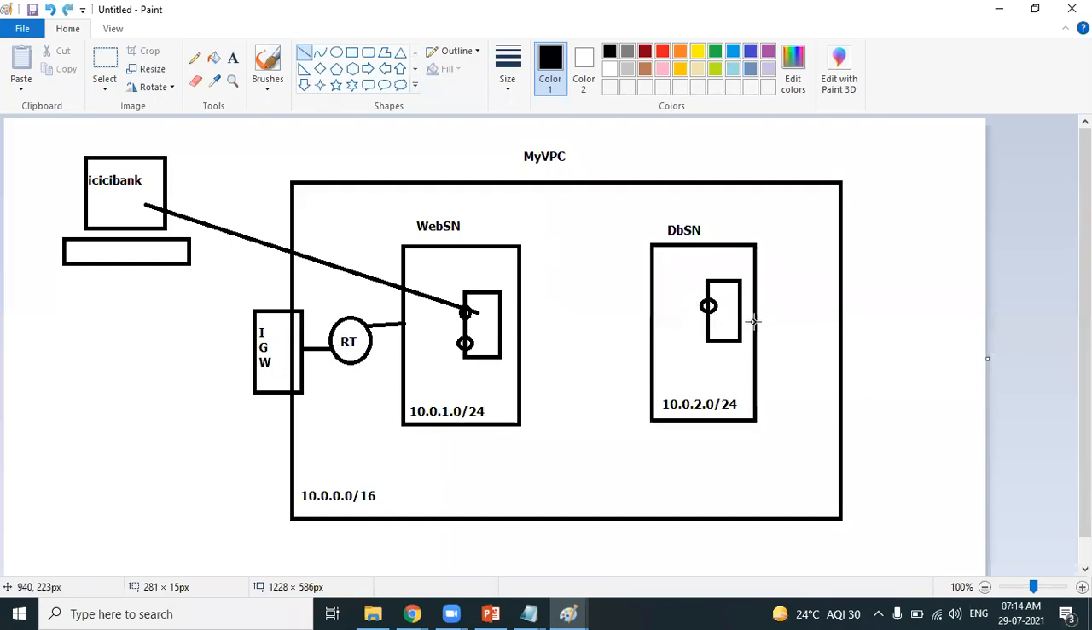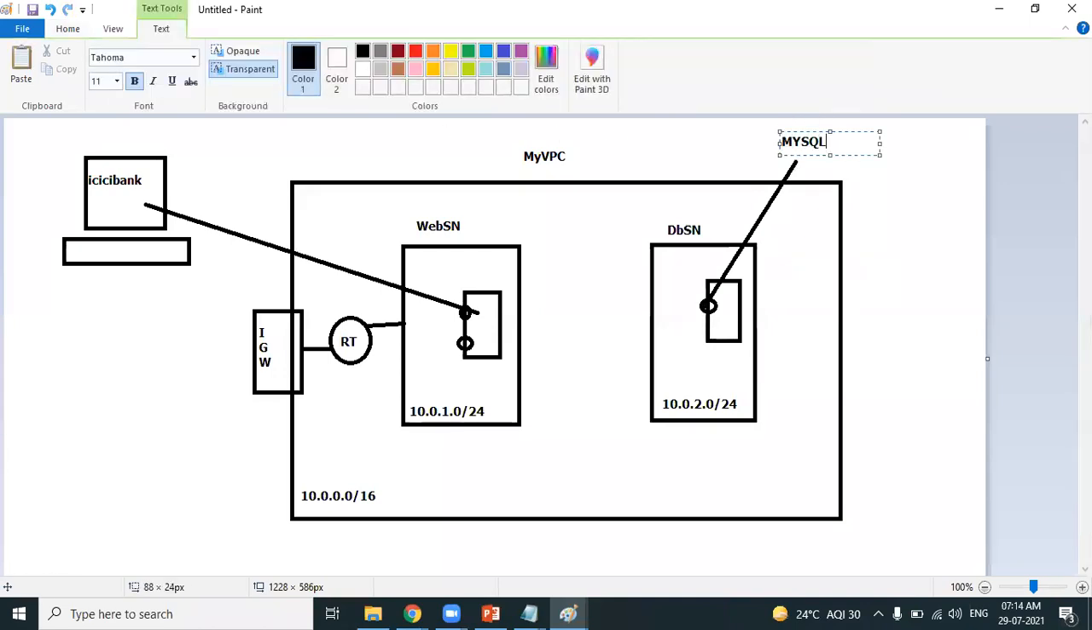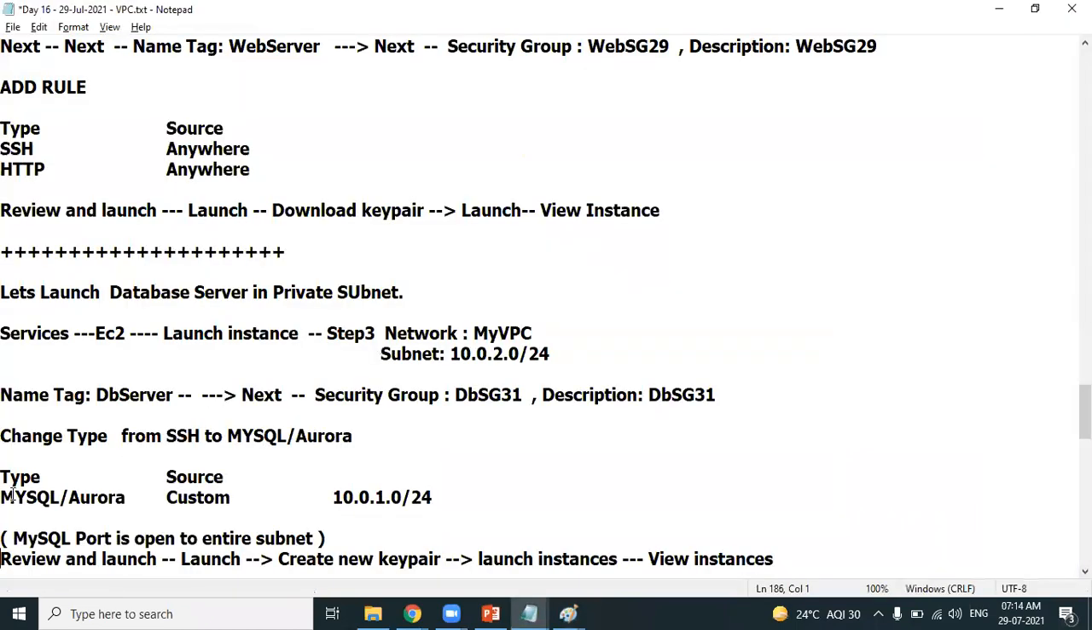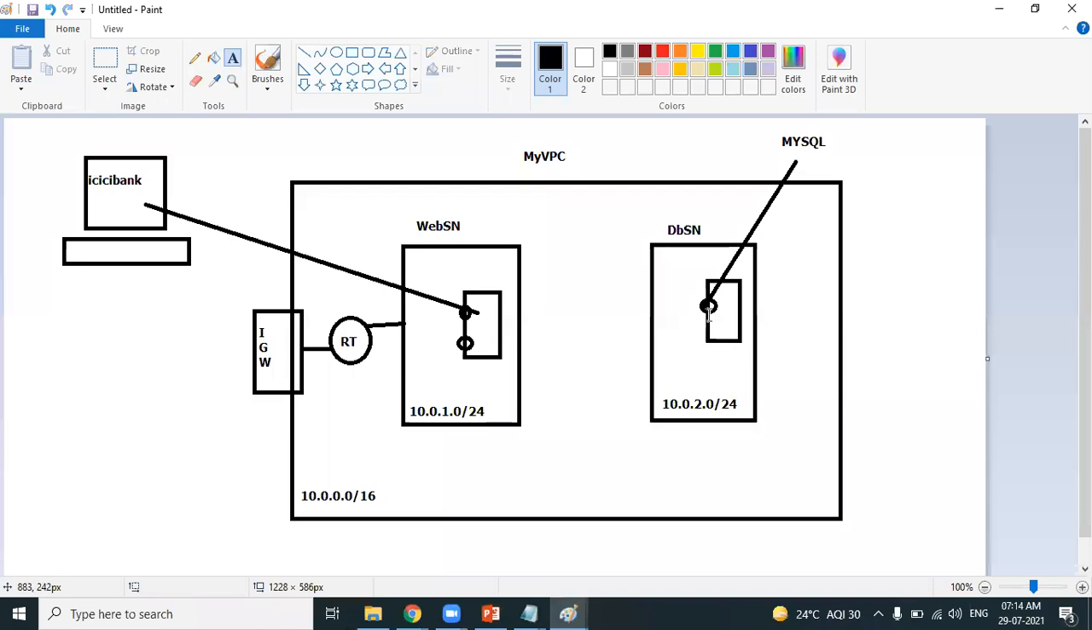What port needs to be open, friends? How does communication happen between the web server and the database server? Using the MySQL port. You need to open the MySQL port. Look at this. I want to open the MySQL port. Okay. The MySQL port should be opened to what?